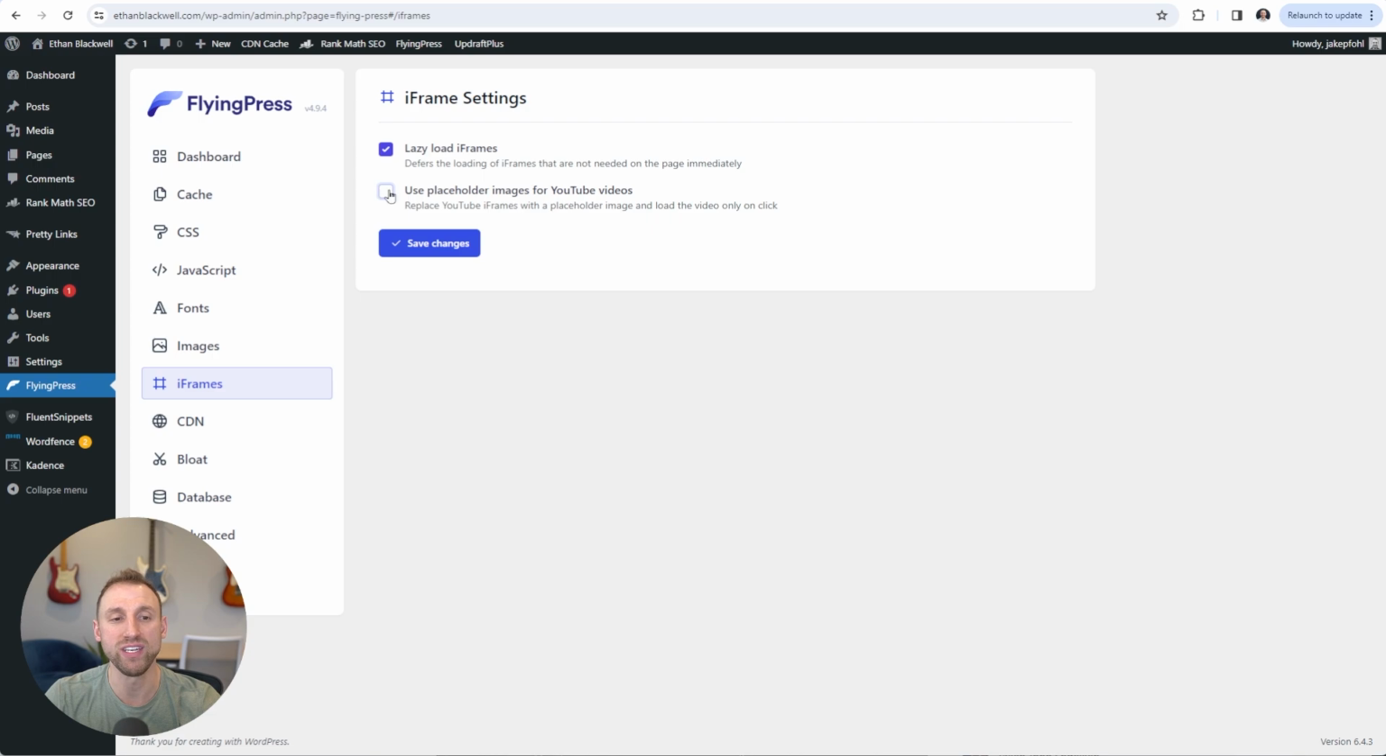And then we're also going to enable the use placeholder images for YouTube videos. If you do embed a YouTube video on your website, this will actually replace that YouTube iframe with a simple placeholder image, which requires significantly less loading than loading that whole iframe. And then once they click the play button or something like that, it will go and do all the heavy lifting to load that iframe. So these options are pretty self-explanatory, so I'm going to click Save Changes.